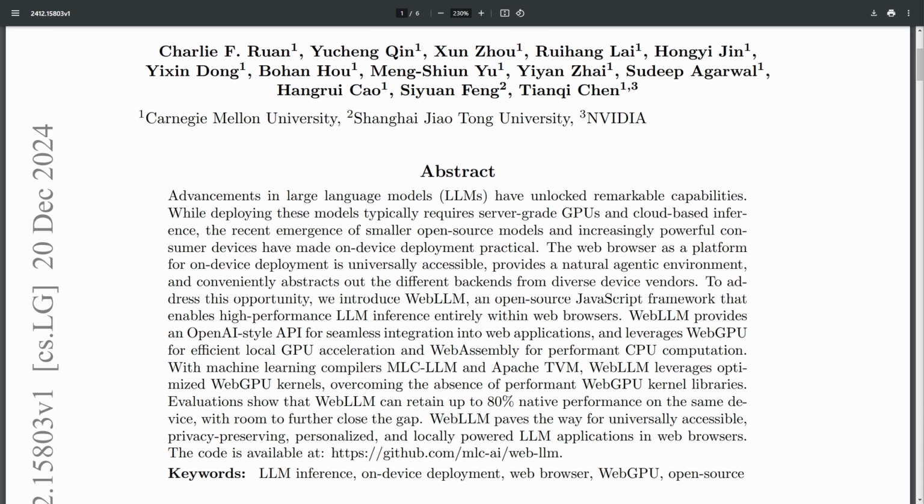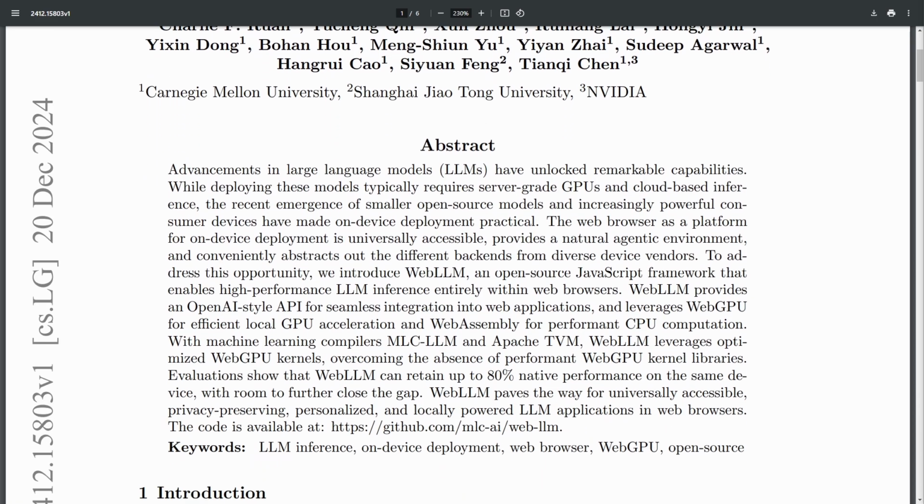Abstract. Advancements in large language models, LLMs, have unlocked remarkable capabilities. While deploying these models typically requires server-grade GPUs and cloud-based inference, the recent emergence of smaller open-source models and increasingly powerful consumer devices have made on-device deployment practical. The web browser as a platform for on-device deployment is universally accessible, provides a natural agentic environment, and conveniently abstracts out the different backends from diverse device vendors.